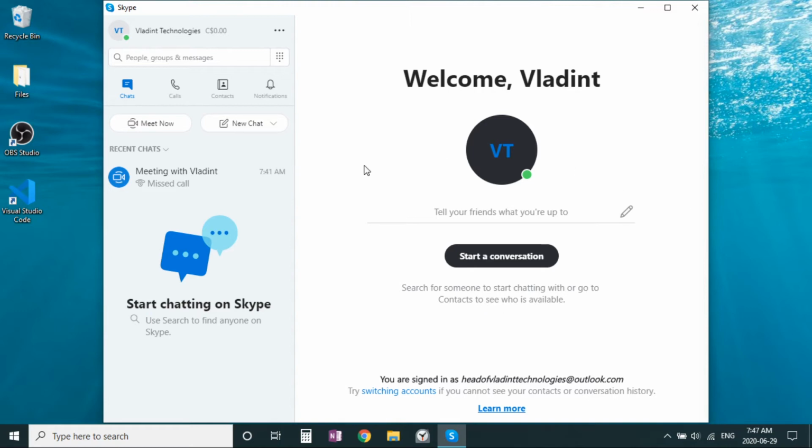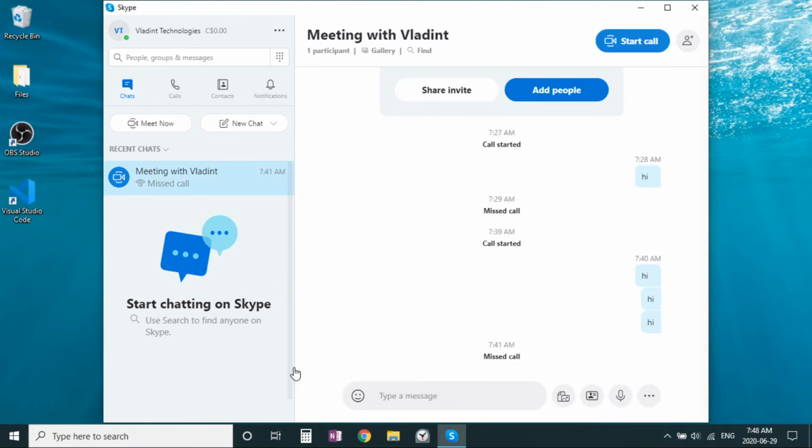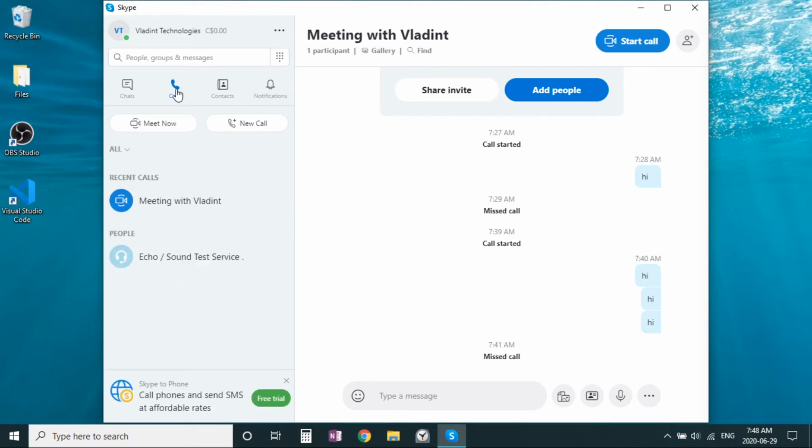So here, if you are new, search people, groups, and messages. You can just search for your friends, family and colleagues on Skype. And then here you'd see your recent chats or calls.